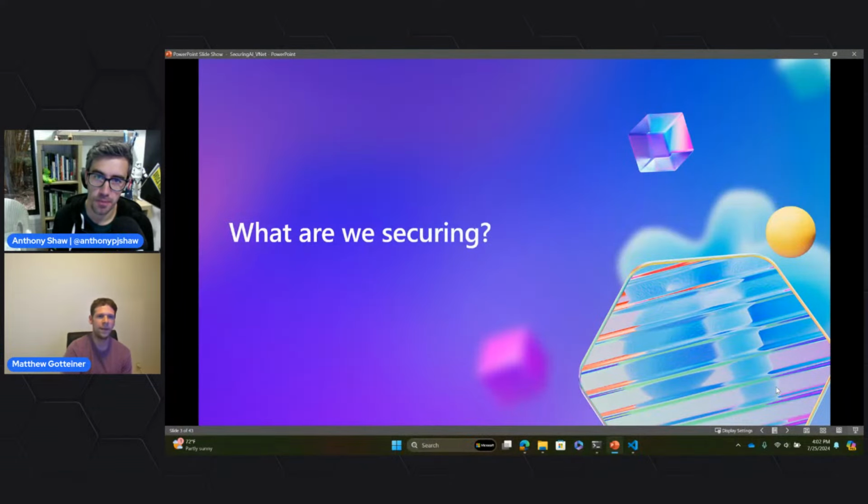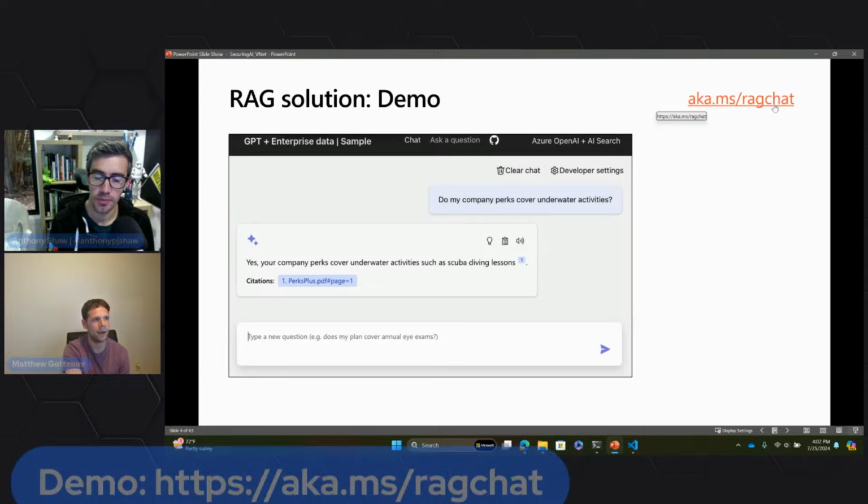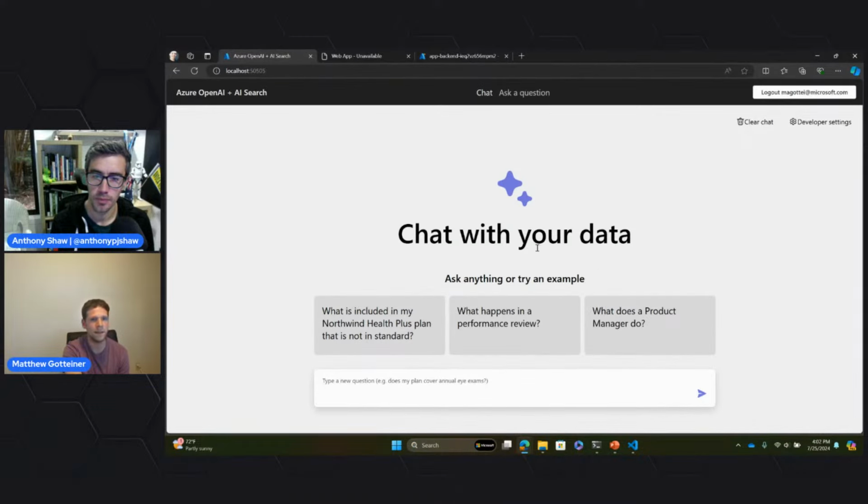So I want to jump right in and talk a little bit about what we're going to be securing today. This is all about security, but before we get into the details, I want to talk about what we are securing. If you navigate to the link right here at aka.ms/ragchat, you can get access to the source code for this demo. I'm running it on my laptop right now. Basically, it is a chat with your data demo. It uses something called retrieval augmented generation, or RAG, to chat with your data. This is a pretty full-featured demo, so we really encourage you to check it out. But you can basically ask it questions in natural language, and it will give you answers back about any data you've given it.